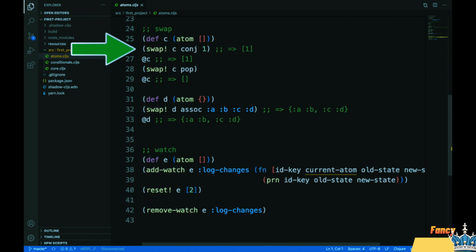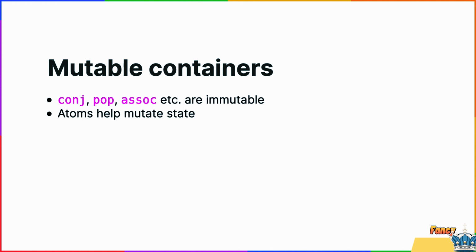Conj and pop add an element and remove the last element from the vector respectively. Assoc, or associate, adds a key-value pair to a map. Do you recall your first encounter with these functions in the syntax and native data types chapter? Do you remember the immutable nature of these operations? Assoc does not update the original map but returns a new one. Atoms help us mutate state safely.